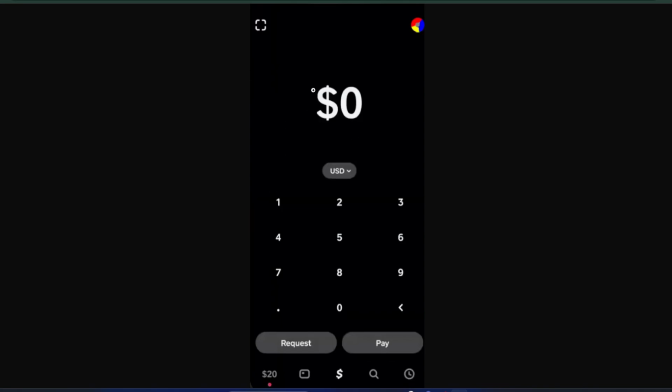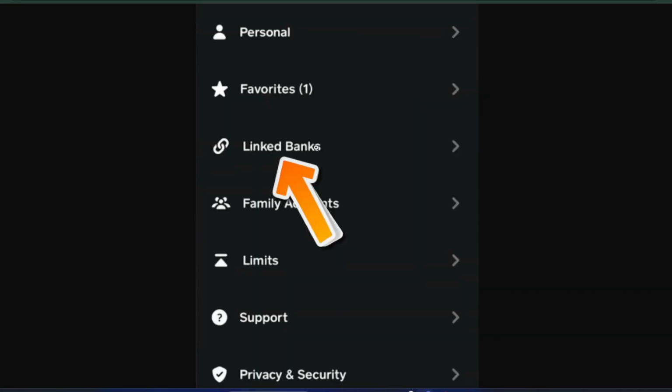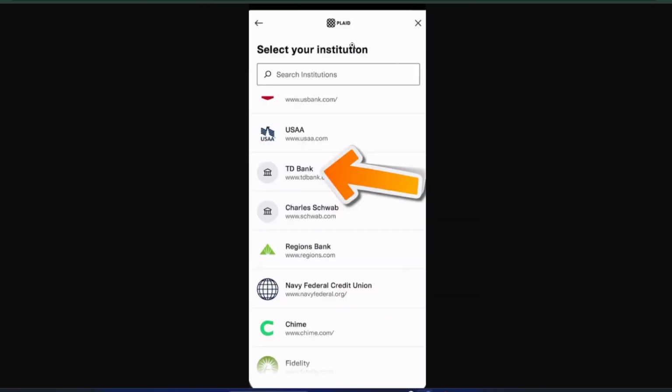First, open the Cash App on your phone and tap the profile icon in the top right corner. Scroll down to Linked Banks and tap on it. You'll see an option that says Link Debit Card. Here's the key. Instead of entering debit card details, tap the No Card option at the bottom. This lets you link your TD Bank account directly, not just a card.